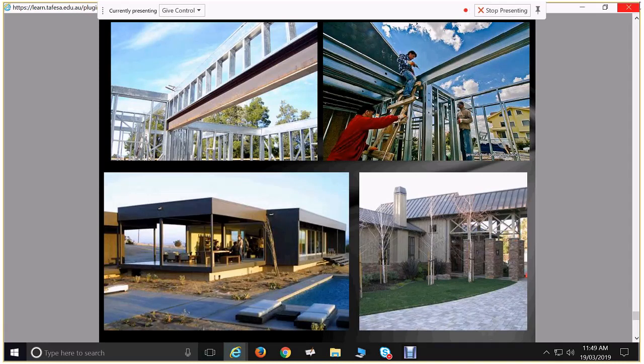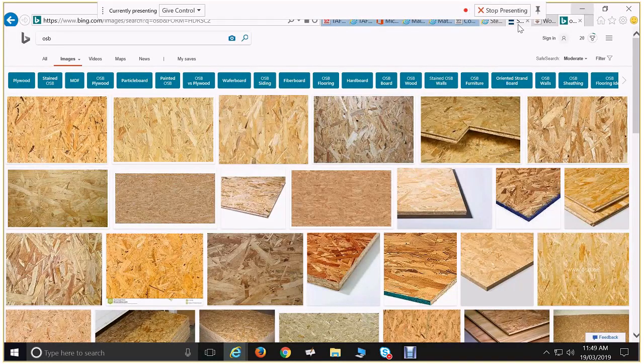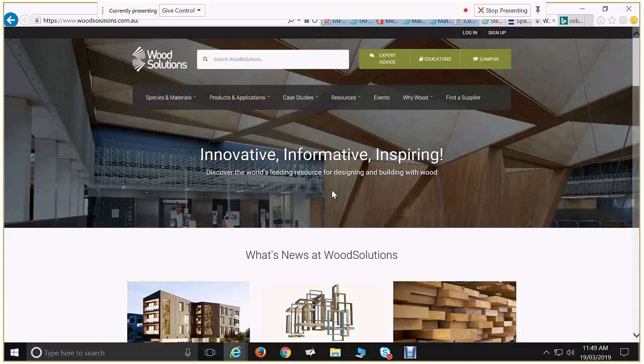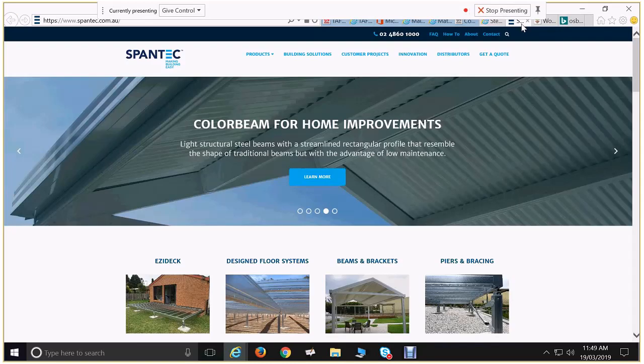What I introduced to the Learn site while we're waiting this morning are 3 web links. One is to this page called Wood Solutions. Has everybody seen that page? Does everybody know that page? Cool. It's a massive resource. You could spend your nights for about a year reading all the stuff in there.